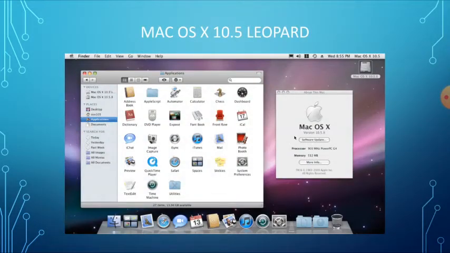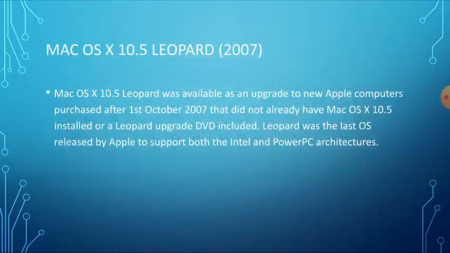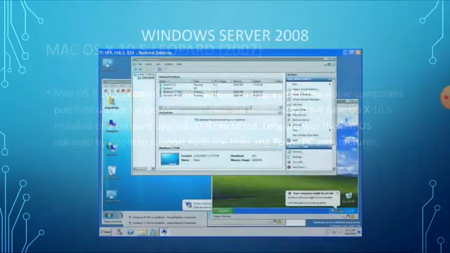Next one is Mac OS X 10.5 Leopard. It was released in 2007. Leopard was available as an upgrade to new Apple computers purchased after October 1st, 2007 that did not already have Mac OS X 10.5 installed or a Leopard upgrade DVD included. Leopard was the last OS released by Apple to support both the Intel and PowerPC architectures.